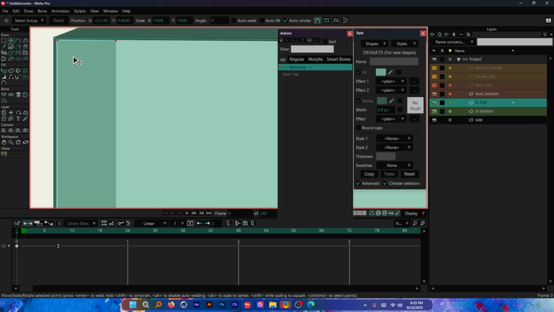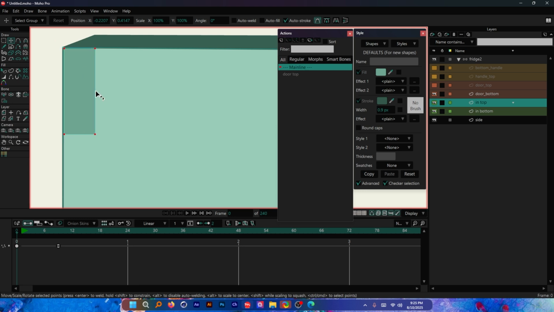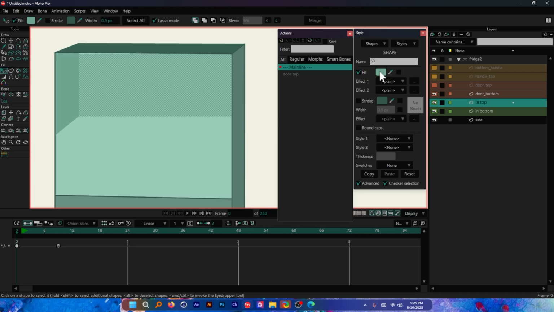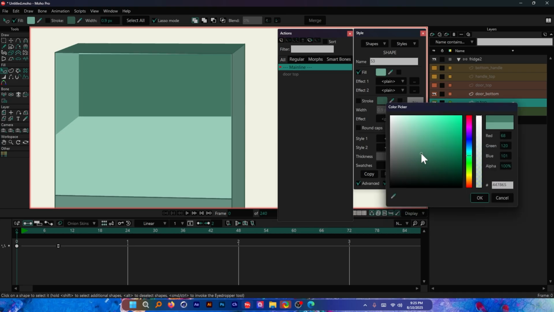So just move it here, and I'll just pull this point down like that. Now you have to create two more shapes starting from here to there, and that one's color can be much darker because it's the inside, so it should be a lot darker like that.